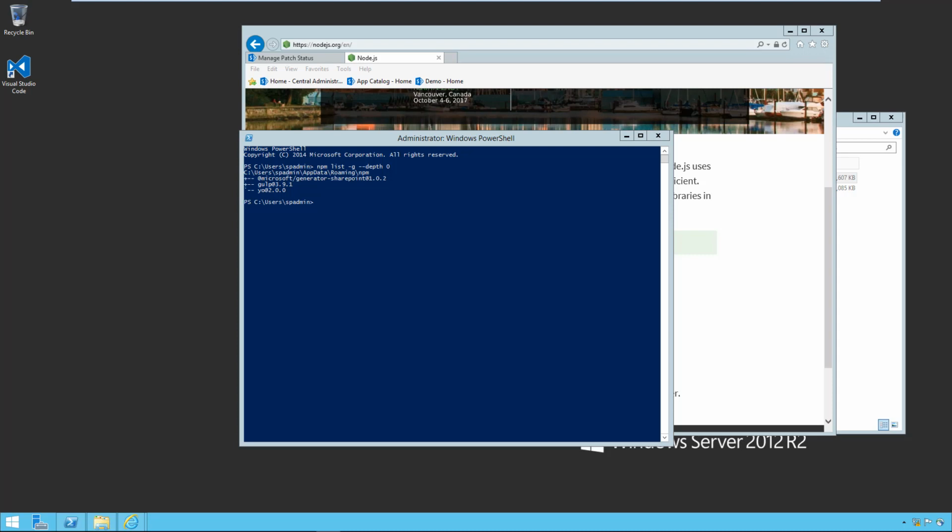If you don't have gulp or Yeoman installed, you can install those by simply typing npm install -g yo gulp, and this will install both the Yeoman templates and gulp, the latest version, to the global namespace. Again, I already have those installed, so we're not going to bother with that.